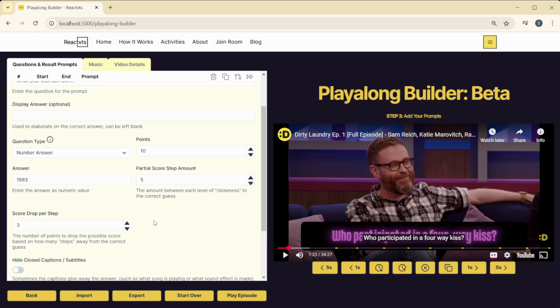Mainly when you get to things like millions and billions, you want to be able to control that so that people can say, oh, it's 1.5 million, it's not 1.4 million, and still get close answers. You would be able to manipulate that here.